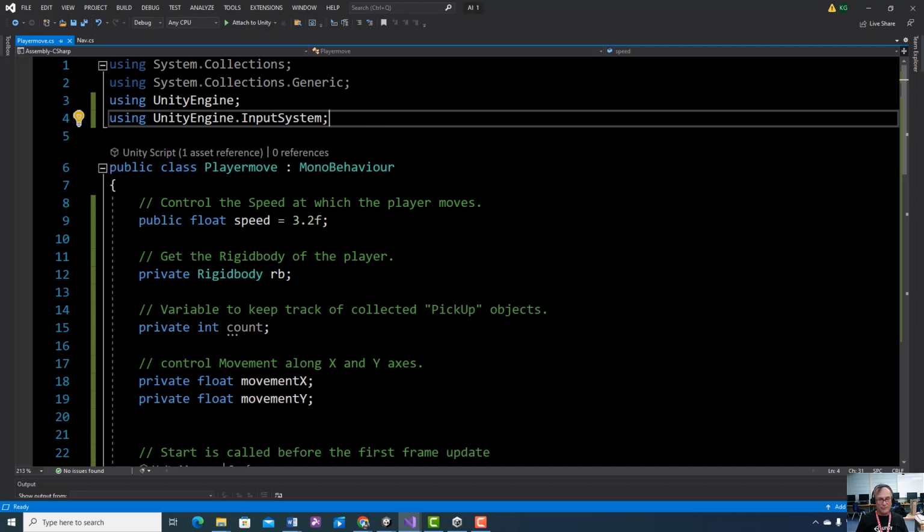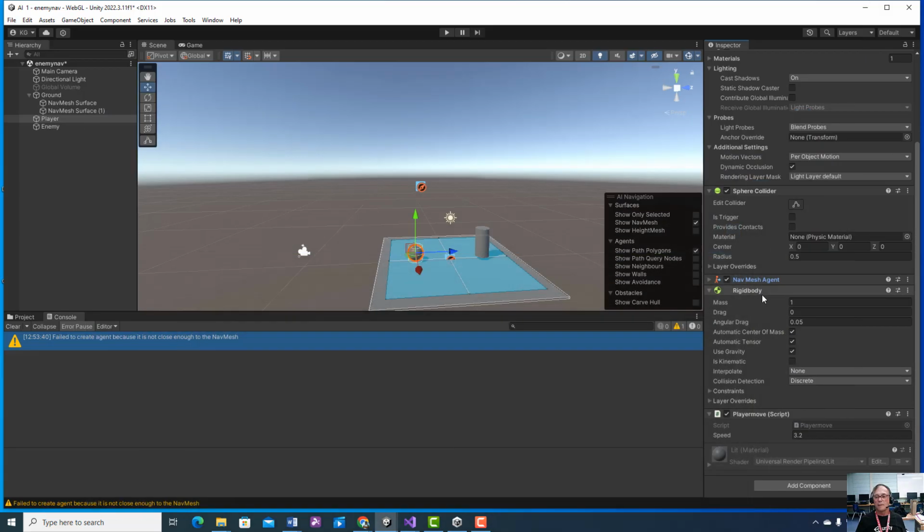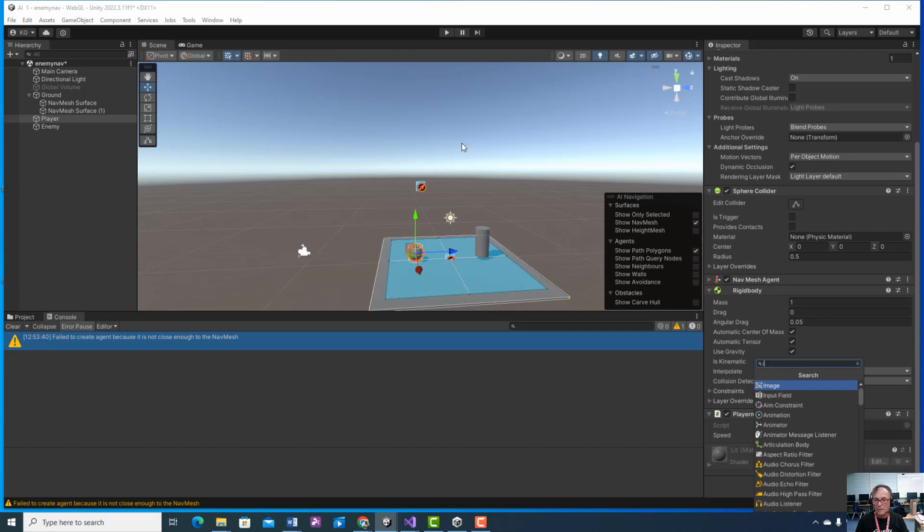We gotta get that input system. Oh, I know what the problem is. We gotta have an input system. So we gotta go to player. We gotta go add. No, we don't. Yeah, we already have it in there. Is it input system?